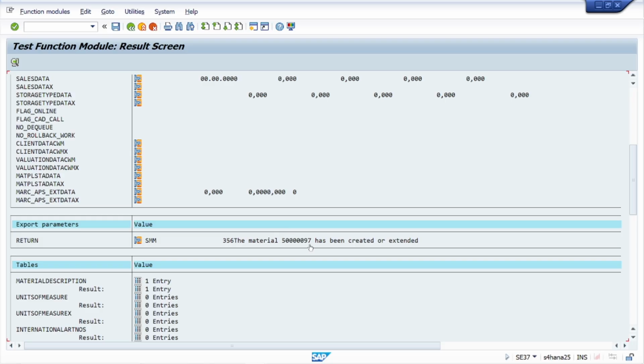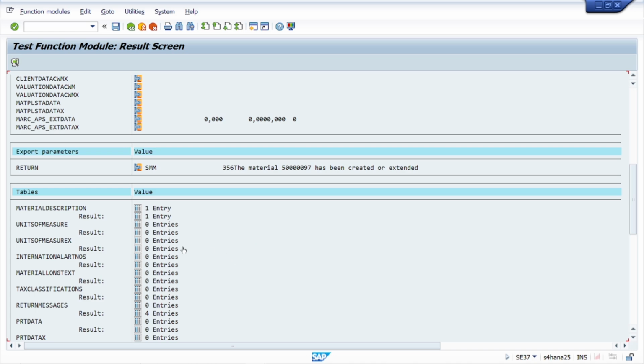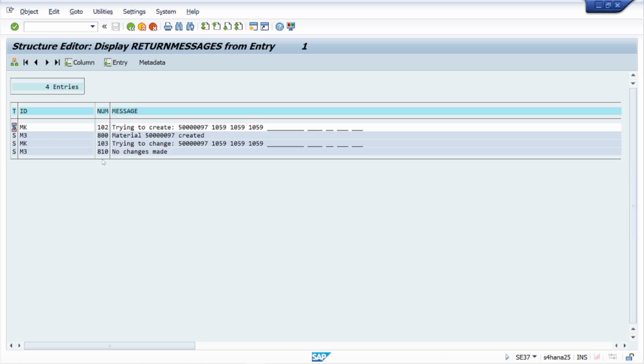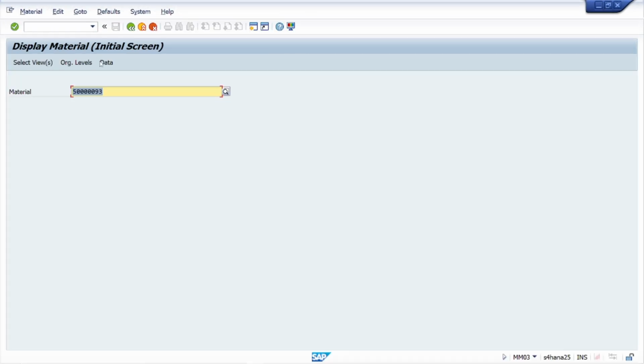See, the material has been created or extended. So in this way there is a success message. If you want to see the success message, you can go to these return messages. See, everything is S, S means success. If it is E, then there will be errors. So material created. Now if you want to check, I will show you in MM03. 97 is my material, right?